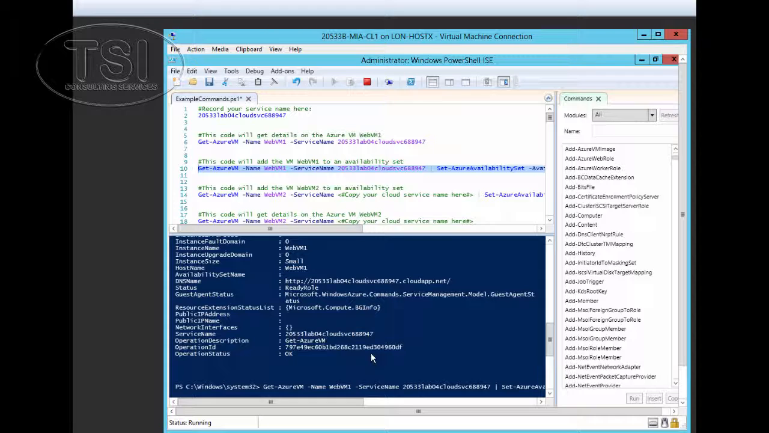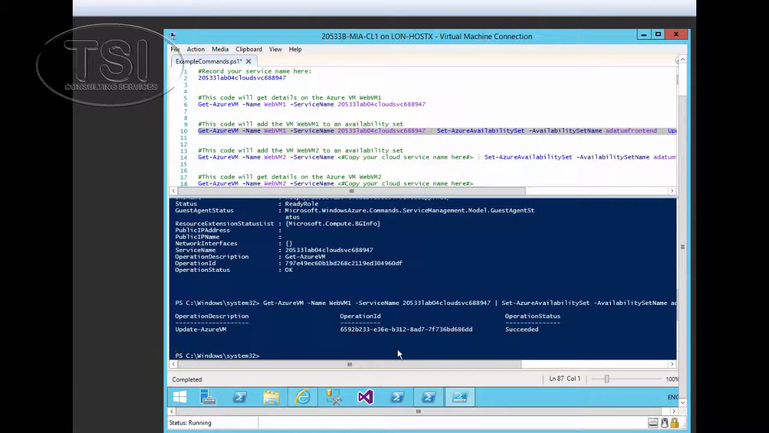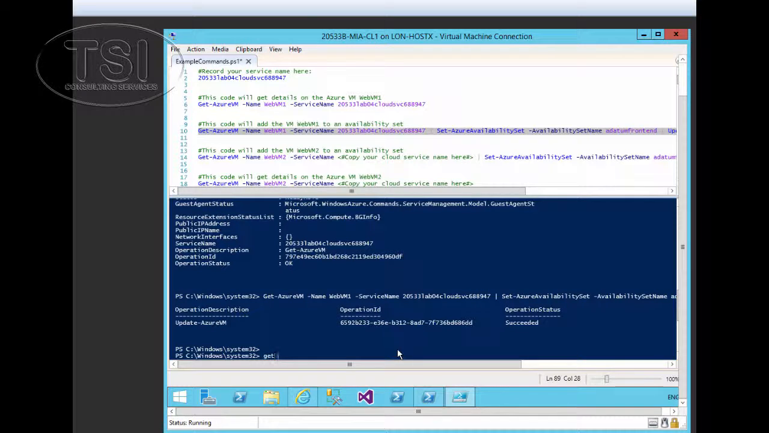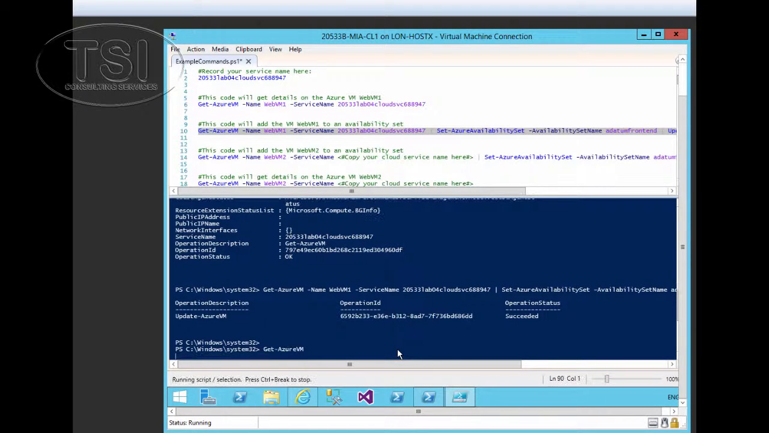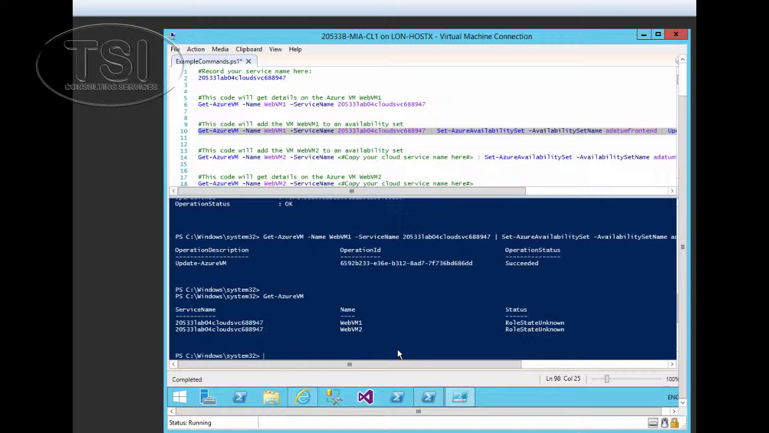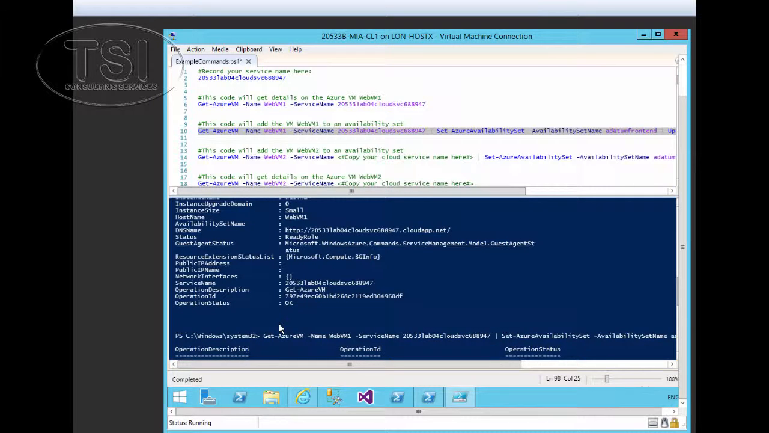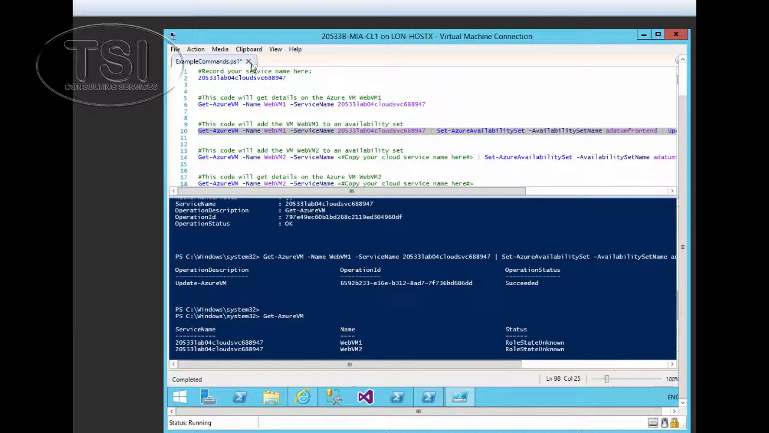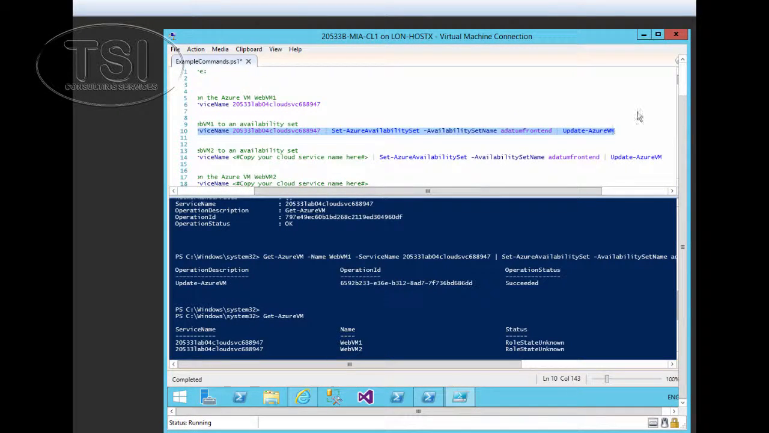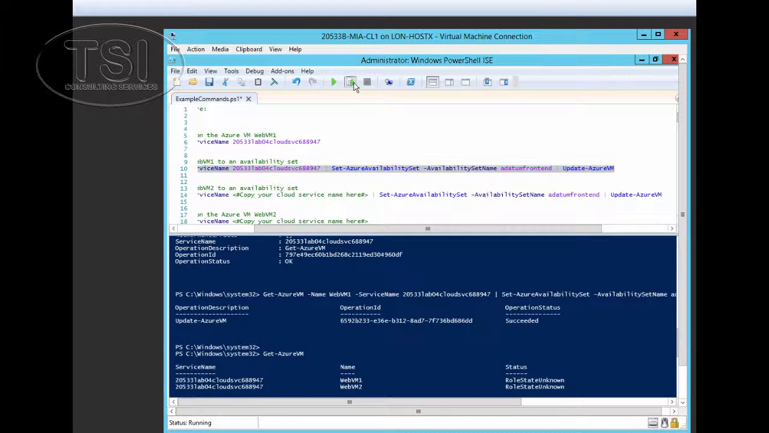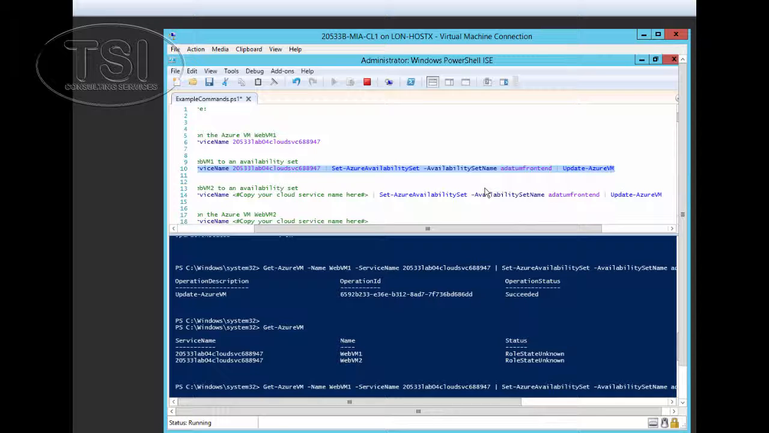Now after I do this and run Get-AzureVM again, I should see the availability set name filled in as A Datum front end. So let's take a look at it here. Let's try Get-AzureVM. Let's see now, for one of the ones on here, if we take a look at the availability set, it should be there. Let's run this again and see what happens.